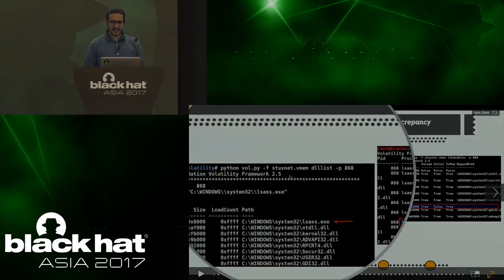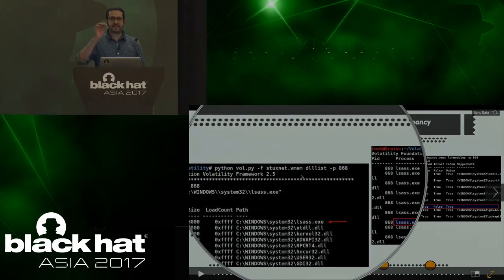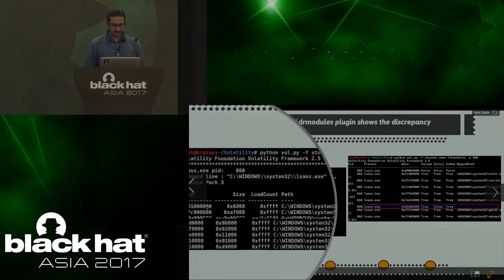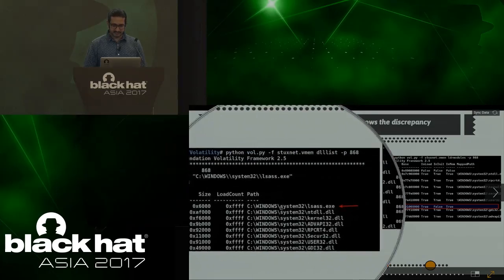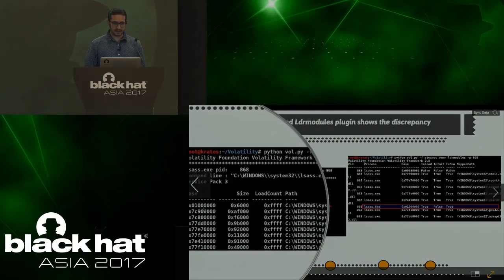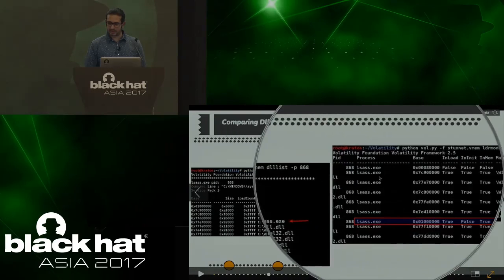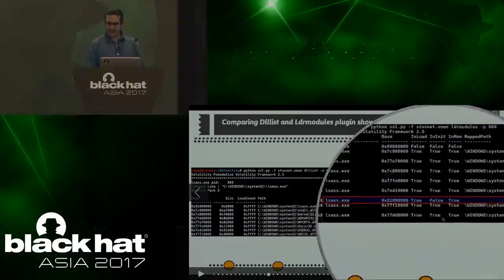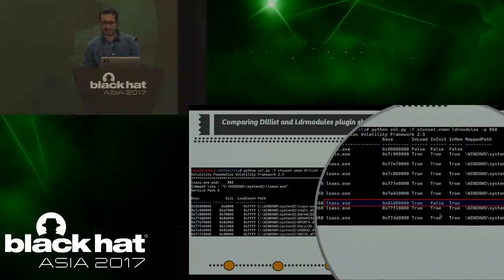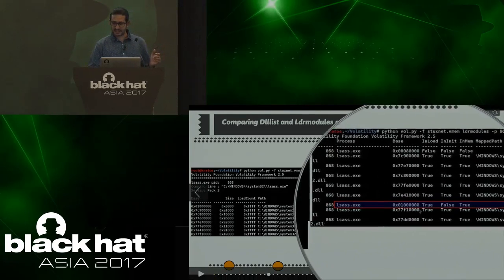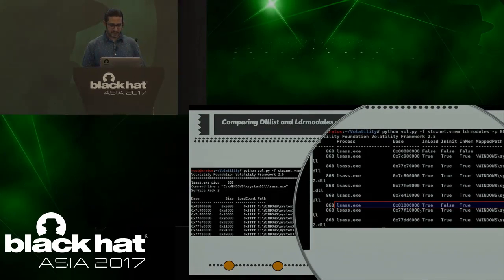I told you that the DLL list relies on the PEB structure that is in the user process memory. So you see that the DLL list is showing that lsas.exe is loaded at this address, 1 followed by 6 zeros, whereas ldrmodules, which compares the data from the PEB and the VAD tree structure, shows no path at the same base address. So this is another discrepancy.